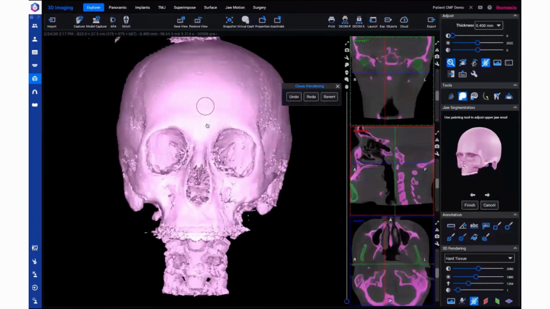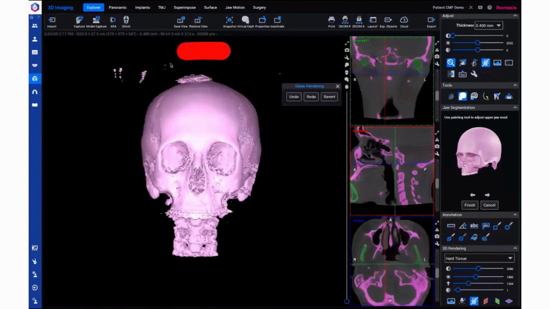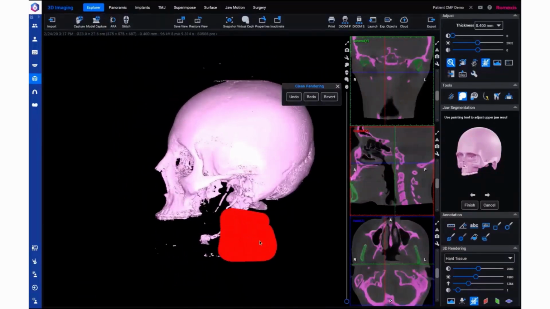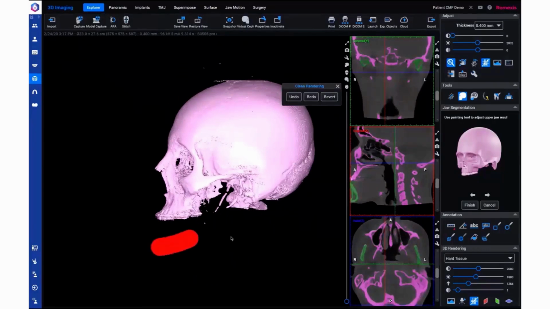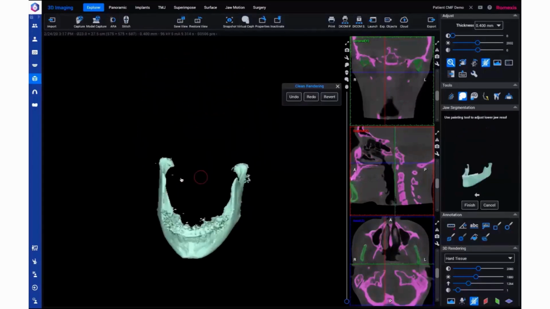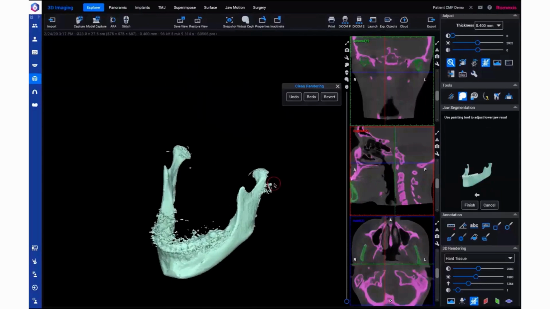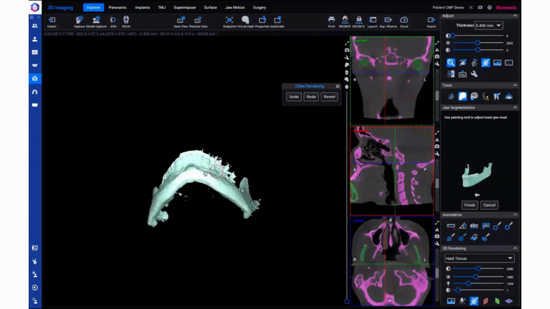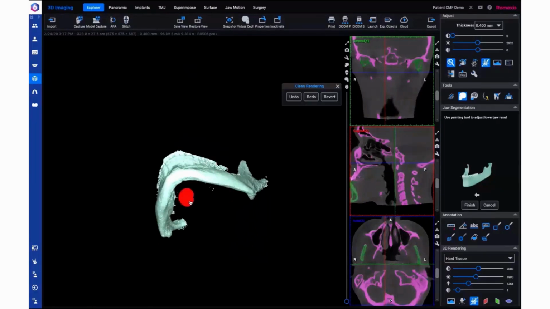And in this step, we can clean the upper and lower segments. So we can clean them by left clicking and dragging our left mouse button. And we can, for example, remove the spine or some artifacts here. And we can do the same thing to the mandible as well. And if we have made some mistakes here, we can also click the undo, redo, or revert buttons.